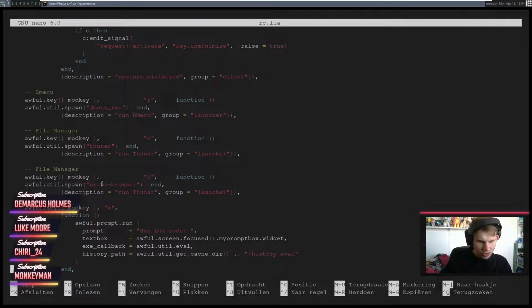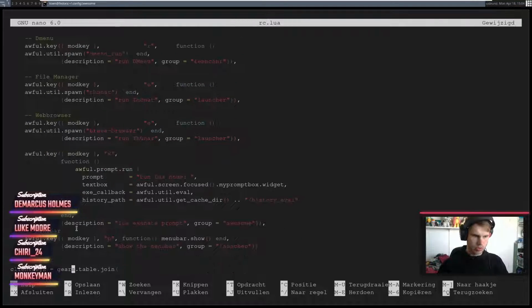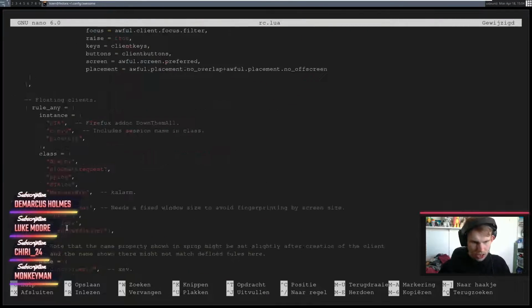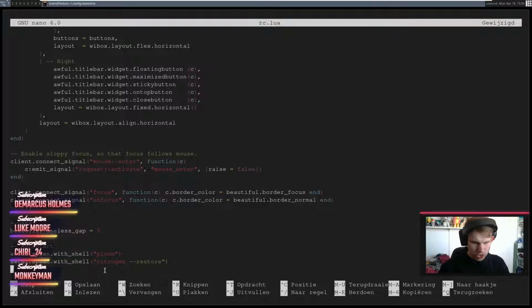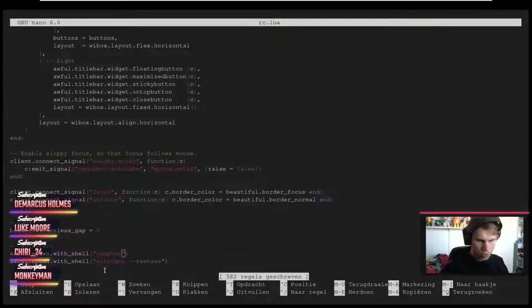By the way, this is saying File Manager instead of Web Browser. I should fix that real quick. There we go, Web Browser. And let's scroll all the way down over here and turn that back to Compton. And reload.